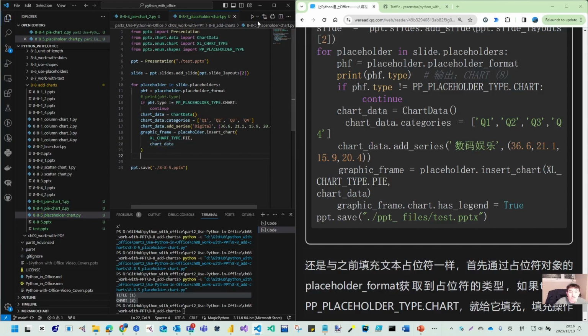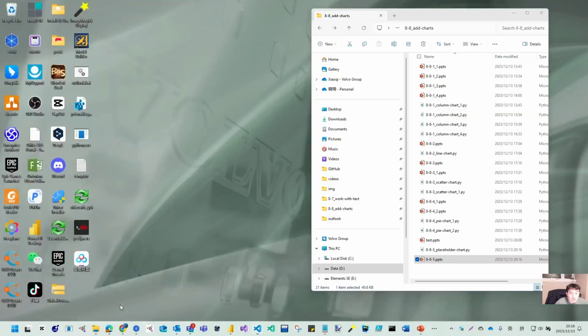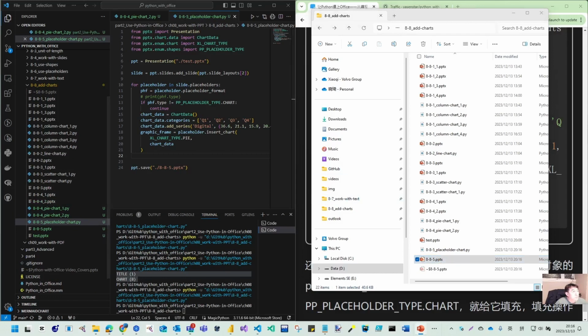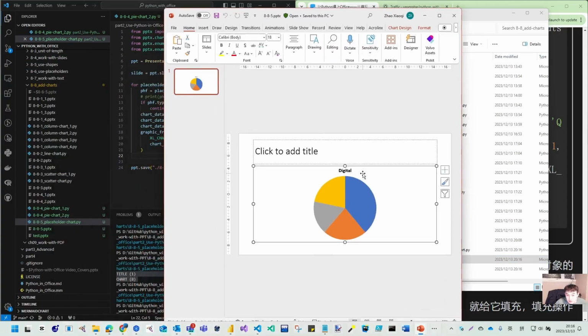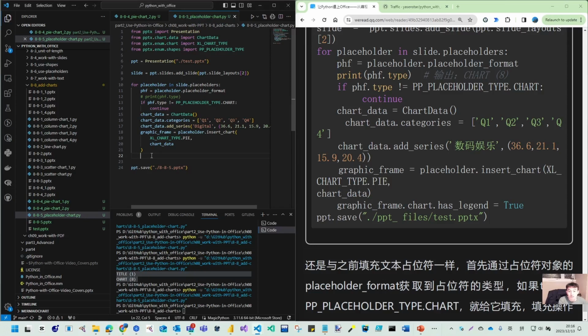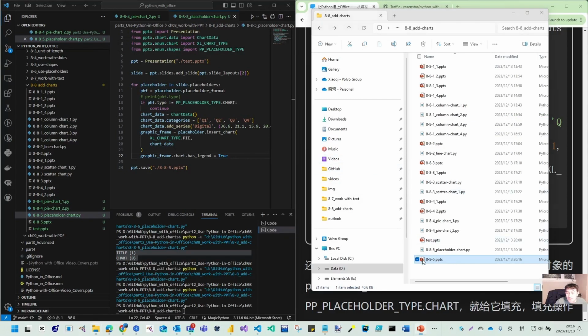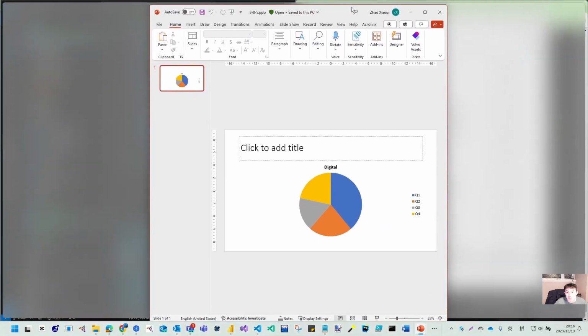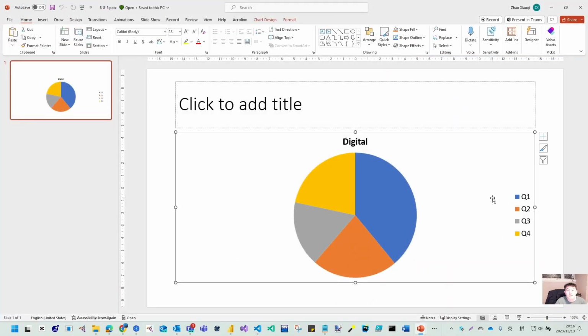And then let's run this now. So it should already put something inside your placeholder. So here you can see your placeholder now has a chart. And let's add the legend. So that's also the same. So graphic chart has legend equal to true. So then we got a legend defined. Let's run this. So you can see, with the placeholder, your chart looks better instead of you needing to define the position of your chart.